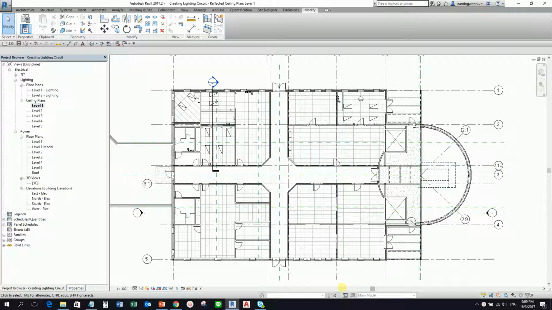Actually, I already showed this before, but I'm going to teach you again with another model that I got from lynda.com upon subscribing. The trainer for this is Mr. Eric Wing. He's quite an excellent teacher in Revit. So let's get started.